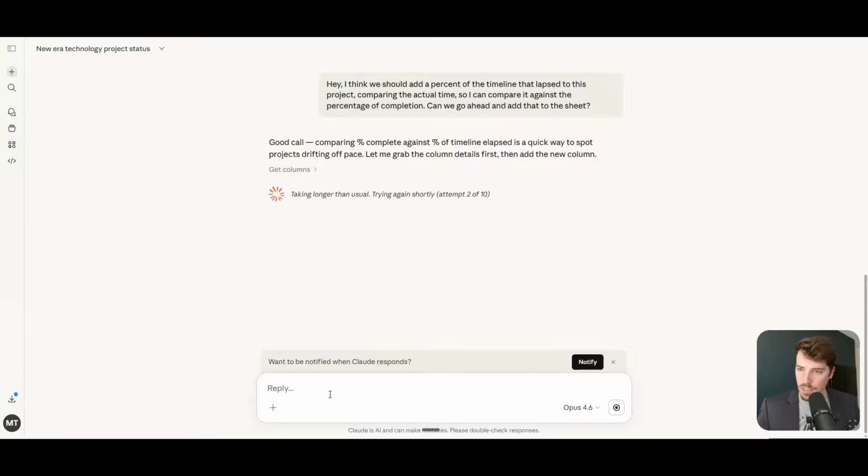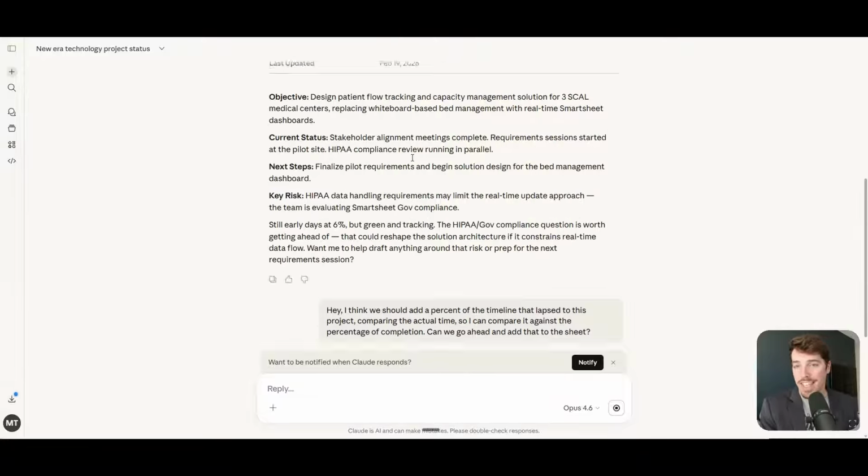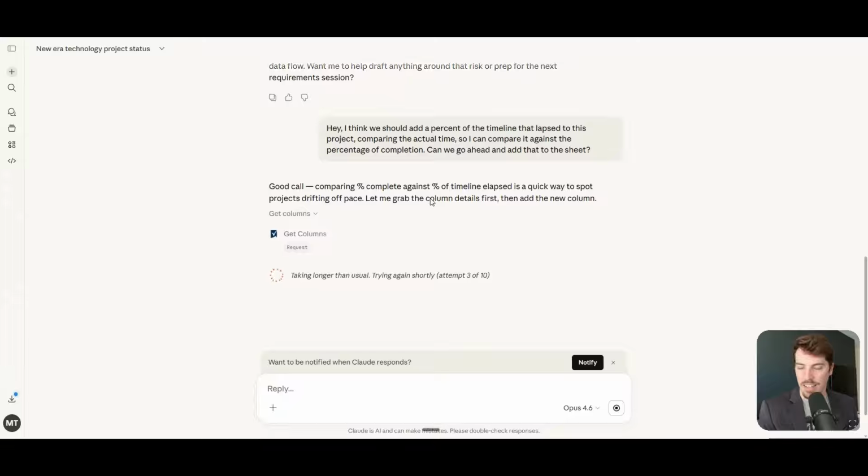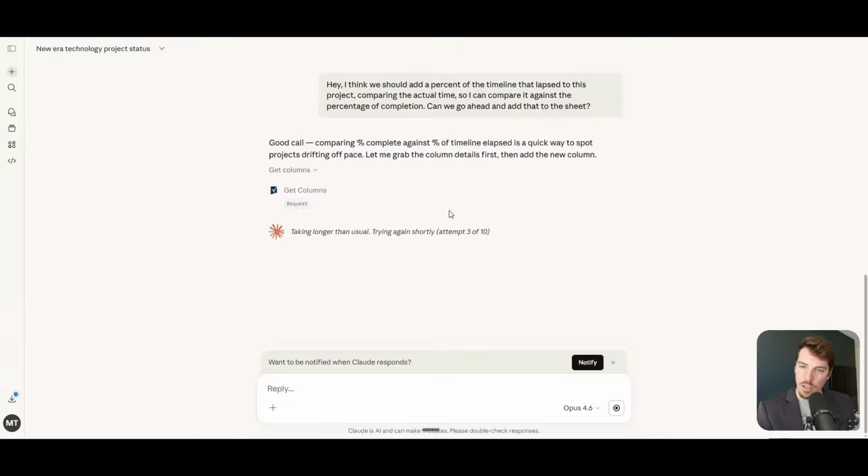So it's going to grab the column details first, then add a new column. Basically it's going to check, hey, we think it's a good idea. Let's make sure that of all the columns that exist in the sheet today, that doesn't exist. I made the statement that I think we should add this, but it just might be that that data already exists and it didn't pull it in the initial report because it's giving me a high-level summary, and maybe something like percentage of timeline elapsed is a bit more detailed and nuanced. So now it'll grab the columns, making sure that that doesn't exist.